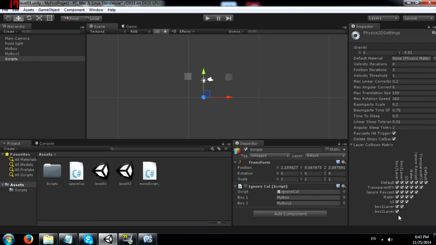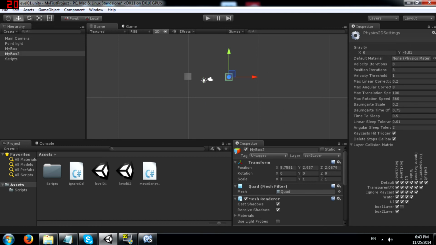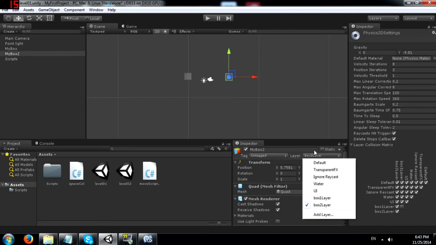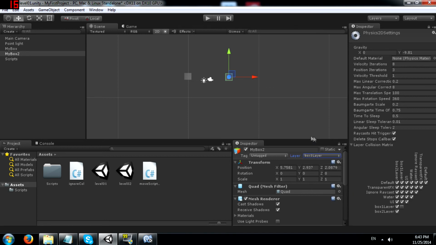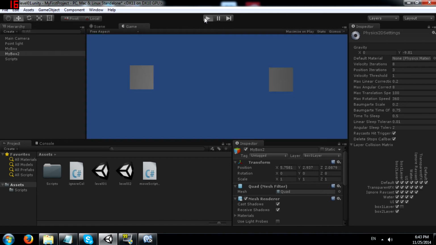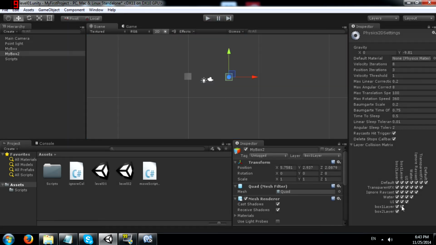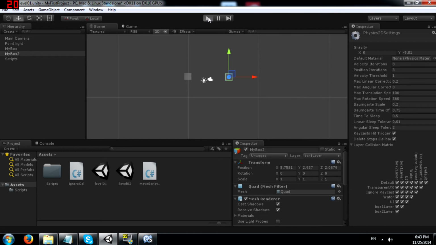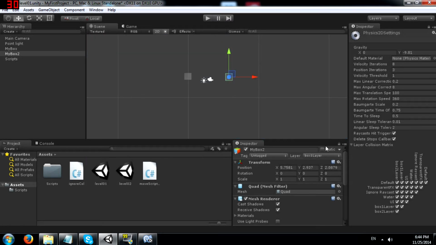This gives you a slight idea of how the collision matrix works. You can also have no collisions between objects that contain this box one layer. So box one layer here and box one layer here. Basically two objects with box one layer are not going to collide. Let's test that theory out. You select my box two and change its layer to box one layer. Now when you run the game, the objects don't collide. If you check this box again and run the game, collision takes place.